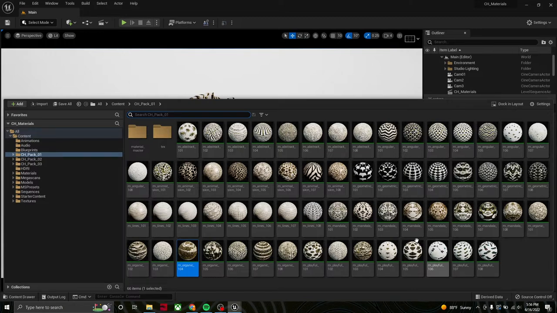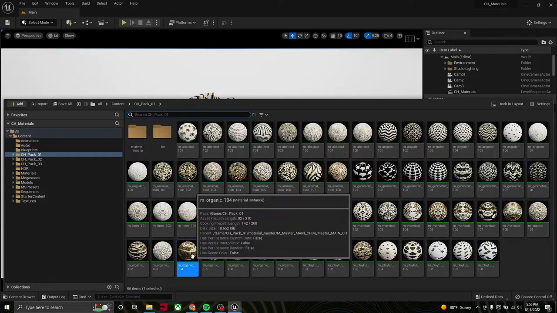You should have this Cart and Horse pack 102, or pack 01 or pack 02, depending on which one you bought. And once you open it up, you should have all these material instances here working or ready for you to use. So these are organized in, we have the textures folder and the material master, but to start off, I'll just go through a material instance and show you how you could use this.